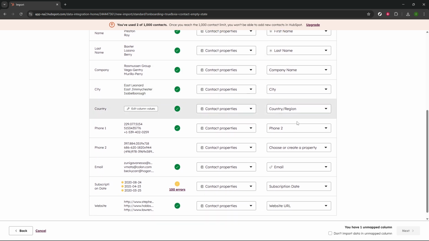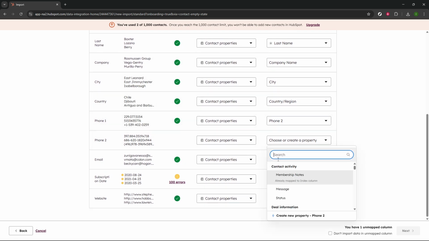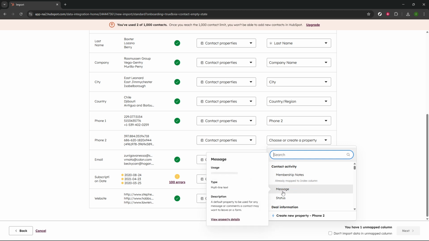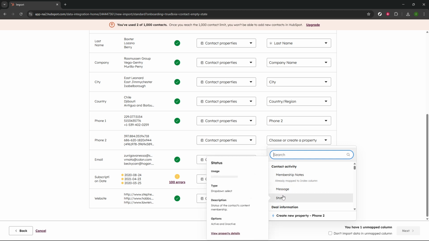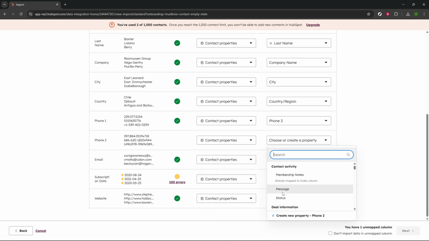You'll see a compliance confirmation. Read the statement and check the box to confirm that the contacts you're importing are expecting to hear from your organization and that you have a prior relationship. This helps you stay compliant with email and privacy regulations. When everything is set, click Finish Import.